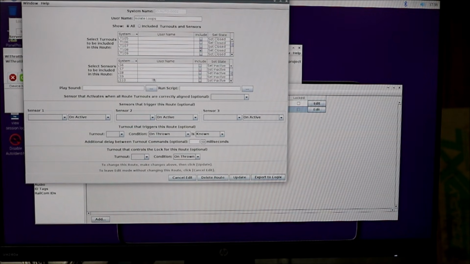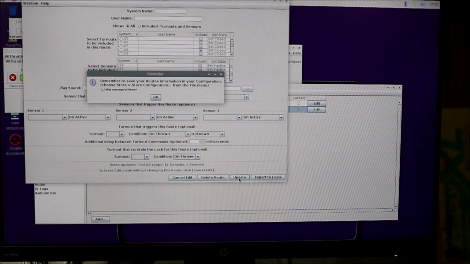Both closed. Here you can use sensors to trigger the loops. I don't have any sensors. You can play sounds, run scripts, do a lot more complicated and sophisticated commands. But for now, we're just going to leave this as it is. And I'm going to update the table.